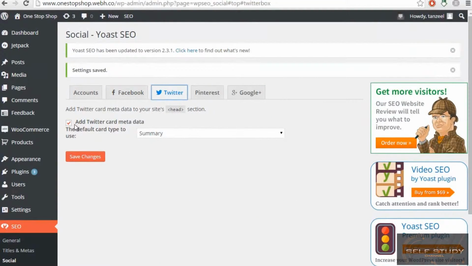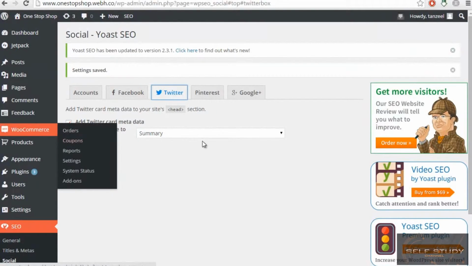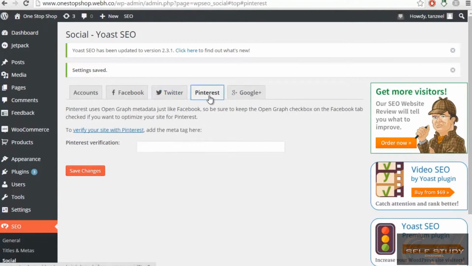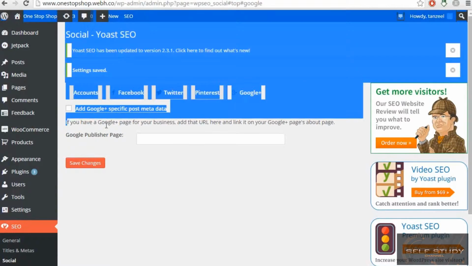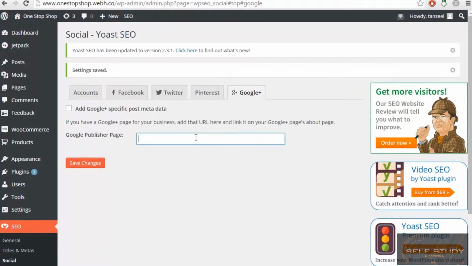Okay, then we have our Twitter. Just make sure that this is checked: add Twitter card metadata to the default card type used. Then we have our Pinterest. You can verify your site with Pinterest. If you want to create a Pinterest page, then you can do that. Then we have our Google Plus. You can add the Google Plus profile page of your website, so you can even do that.